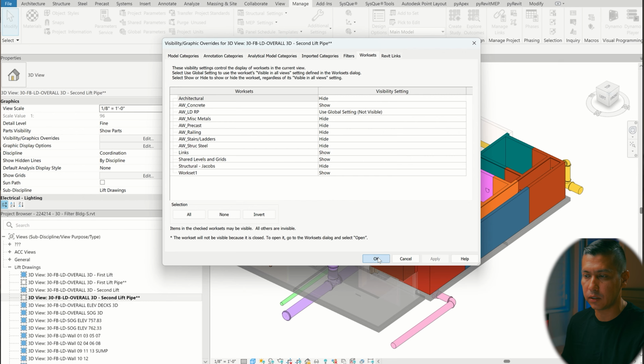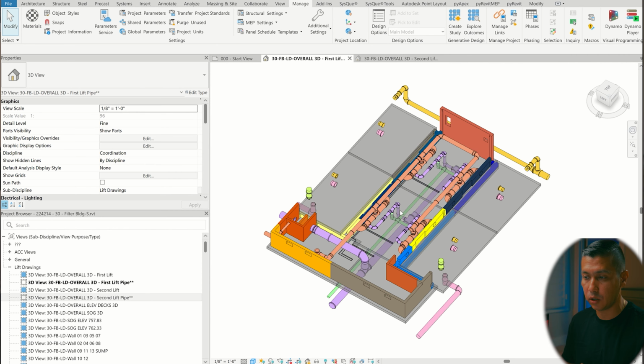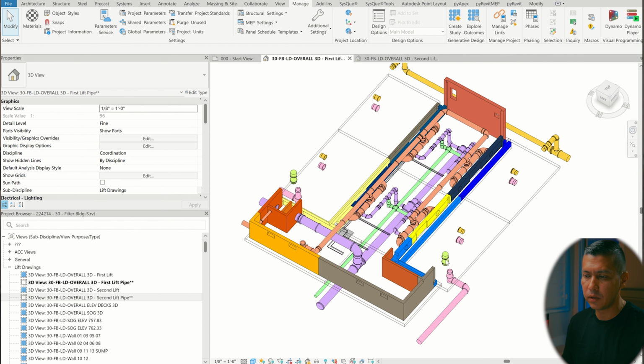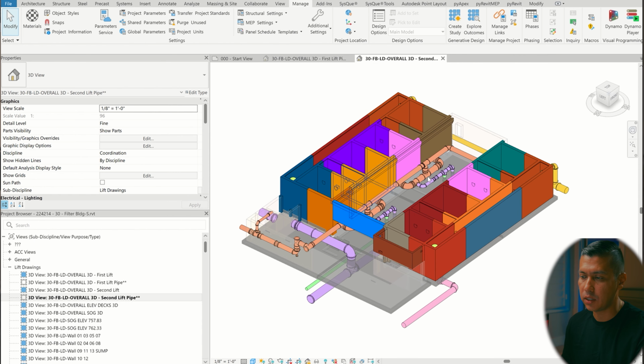We clicked apply, click OK, and then there it is, right? So we have the pipe for the view in the lower level, and that's first lift. And then we have the pipe, and I'm just going to leave it turned on just to get a good visual for the guys in the field once we give these drawings to them. And then for the upper level, I like how this looks.